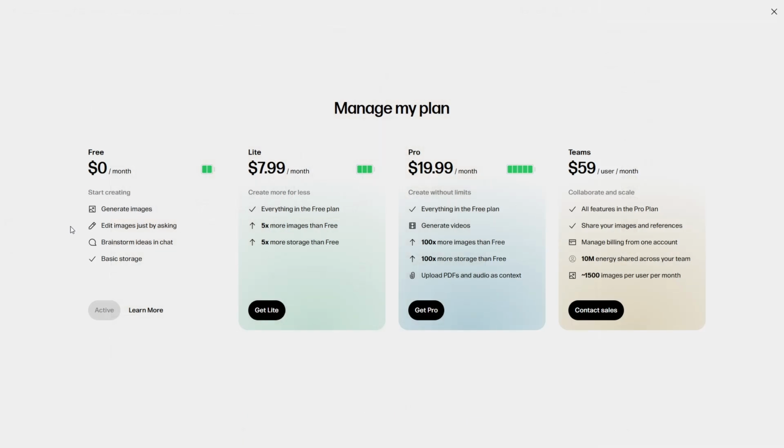Alright, let's talk about pricing and whether you can use Reve for free. The answer is yes. The free plan provides enough energy for up to 20 high-quality image generations per day. Each generation or edit uses part of that energy. Paid plans provide more energy and additional features. Pro also includes video generation and support for PDFs and audio.